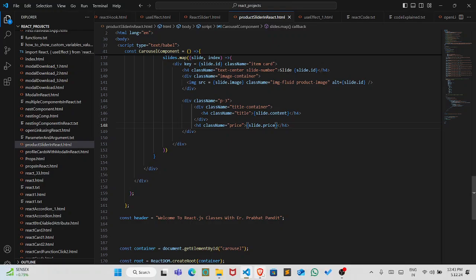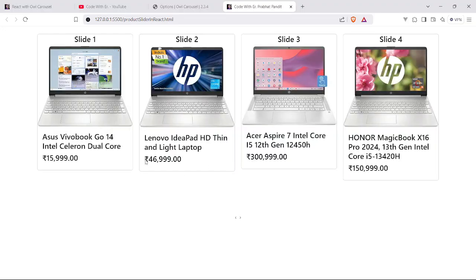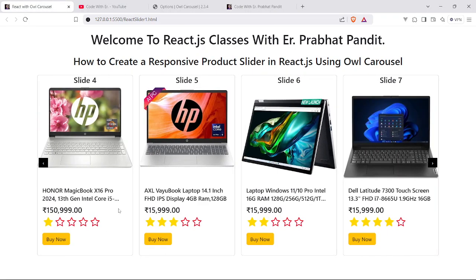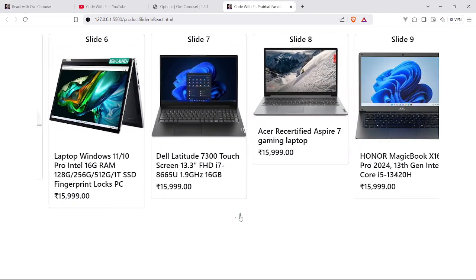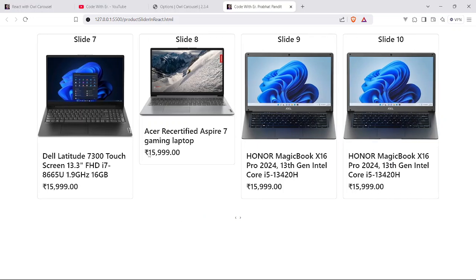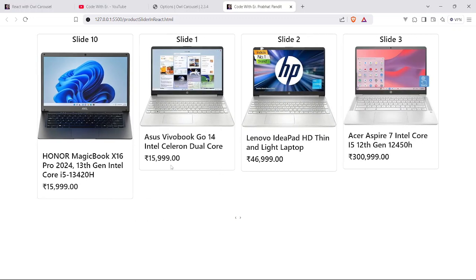Okay, so save your code, go to the browser. You can see here guys, now the price is also shown. This is the product price. You can see the price is now shown here and here. So price is now also shown.